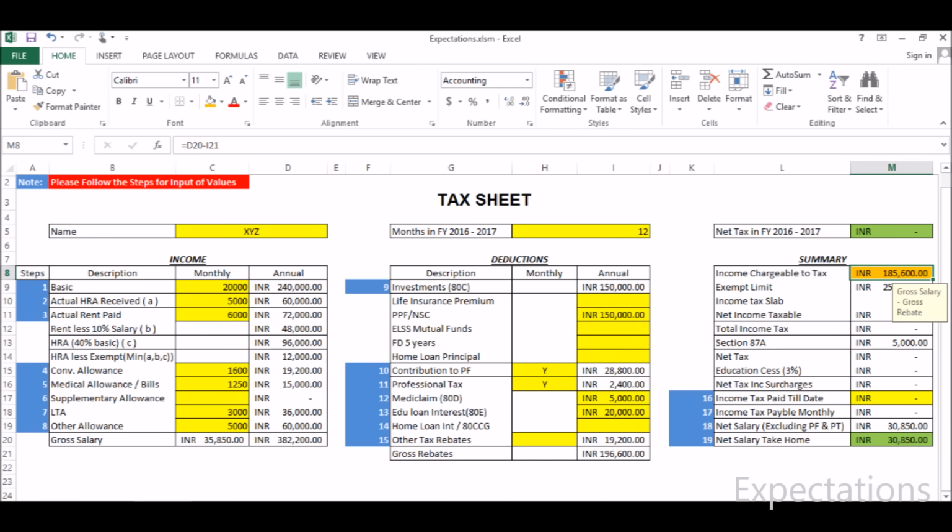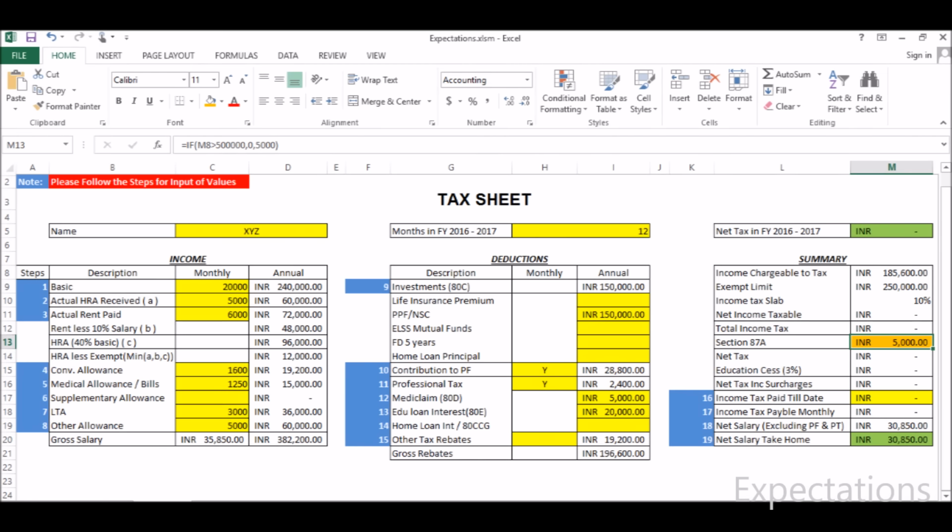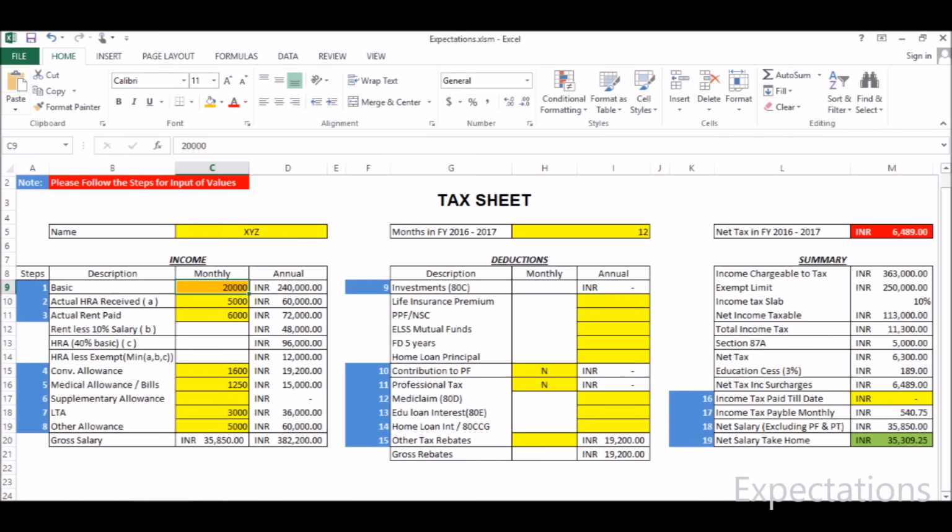Now for summary, the income chargeable to tax is gross income minus gross deductions. The annual exempt income limit from tax is 250,000. Above this, a tax slab of 10% is charged on total chargeable income which is above 250,000, and total income tax is calculated. We have an additional benefit of 5,000 from total income tax if we are in the 10% slab as per section 87A of income tax.